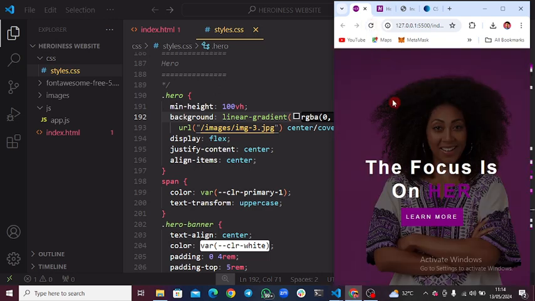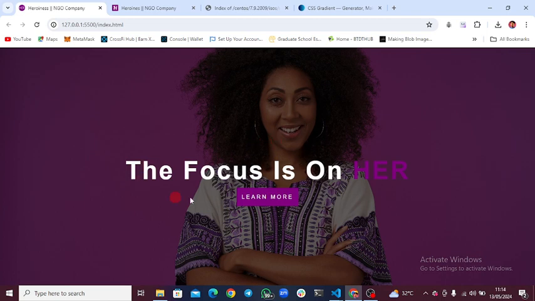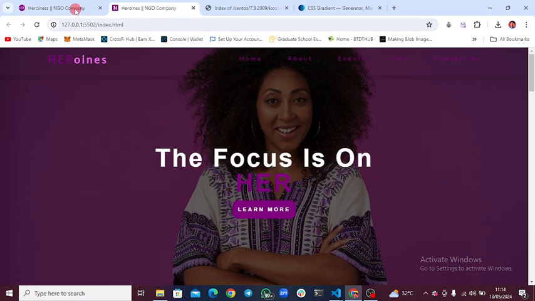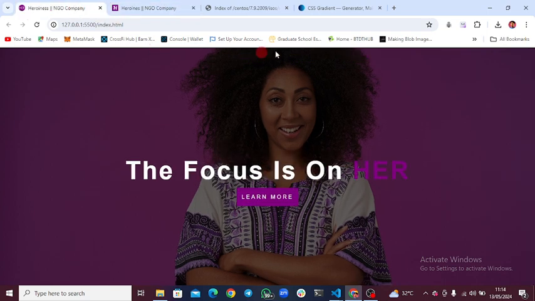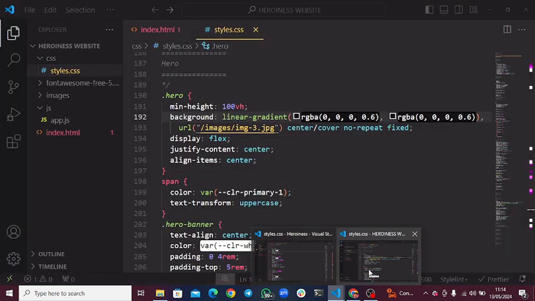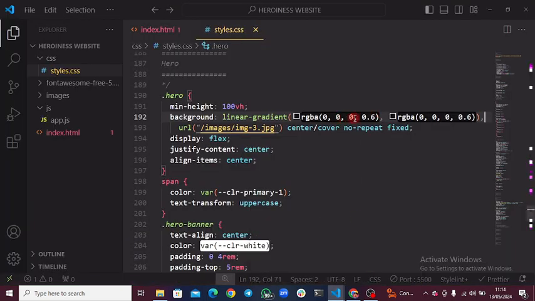Wow, we can see that we achieved it. We achieved exactly the same dull background, like our finished project. Alright, now the question that will be on your mind is, how do I know the gradient value to use? How do I determine this?